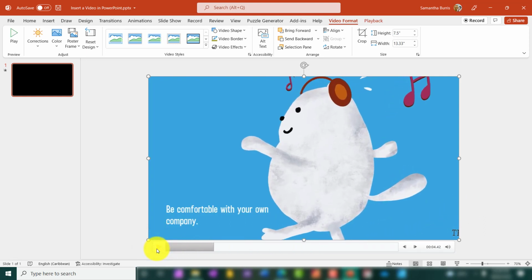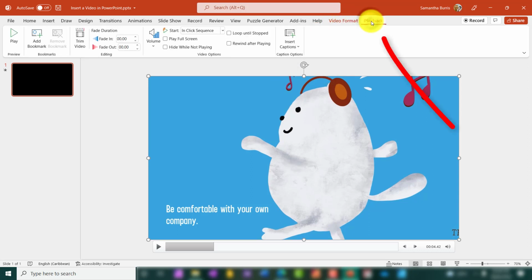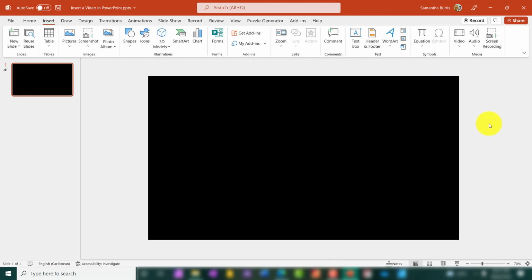If you want to edit a video, simply locate the Video Format tab that is located on the ribbon or the Playback tab. But what if you wanted to add a video from the Microsoft 365 stock library, but you aren't quite sure which video to choose? Let's look at how that can be done.